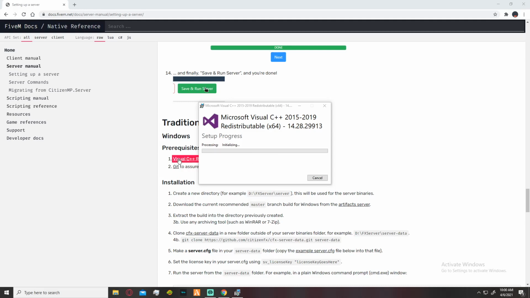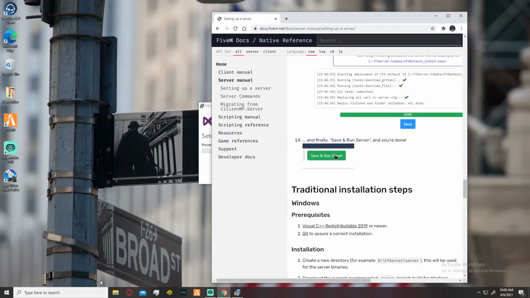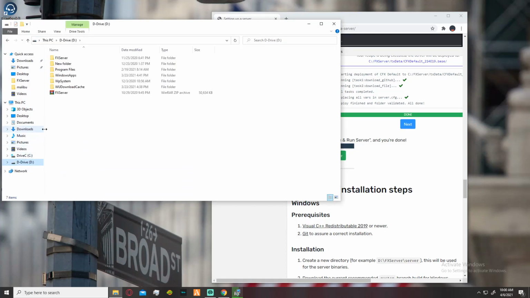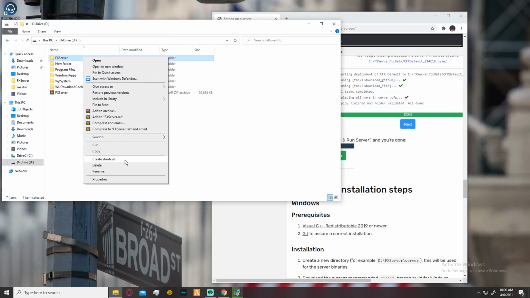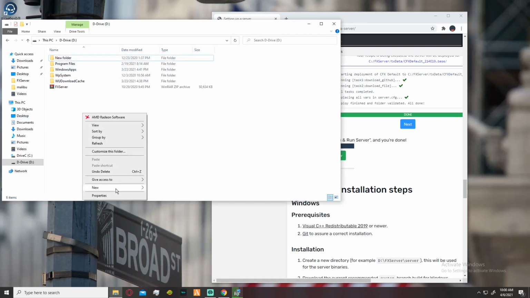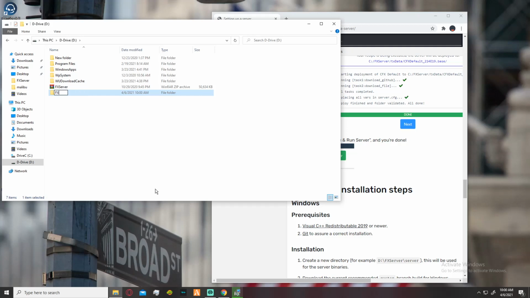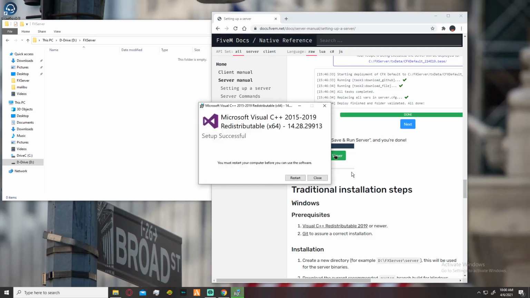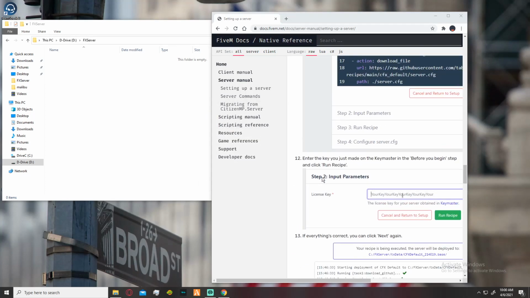Let it load. And as that's loading, we're going to go to whatever drive you use. I'm going to use my D drive. Let me delete this. And I'm going to make a new folder on my D drive called Cfx Server. So I'm going to double tap that folder, and this is done installing. So you're just going to close it.